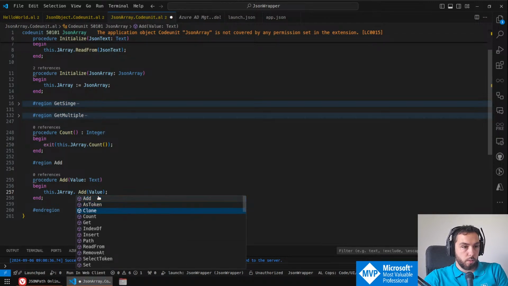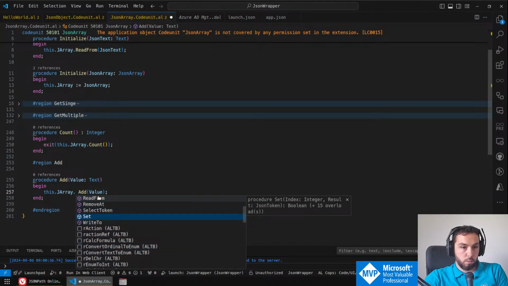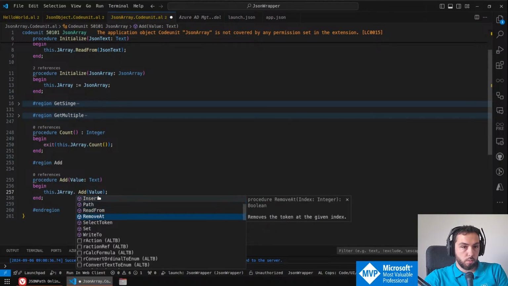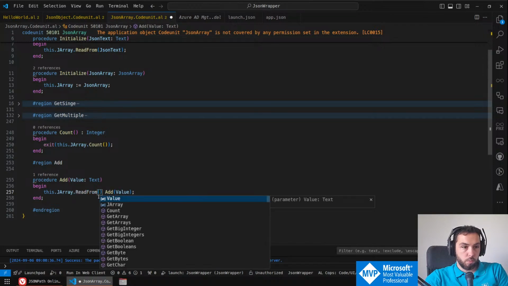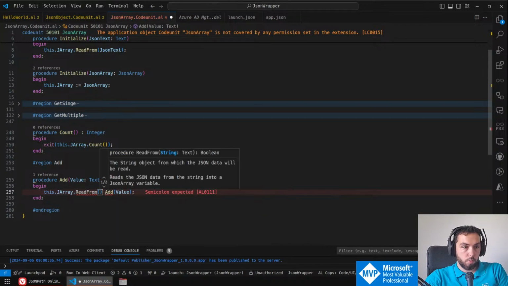And do we have like contains? We have set to override an index. We have remove, and that's probably just again a single function because it's just read from. It's one overload. What would be that overload? Oh, an in-stream. Okay, that's easy.